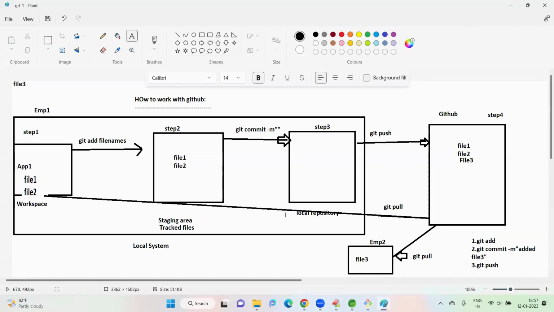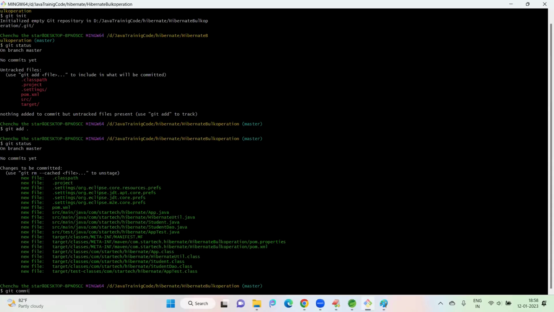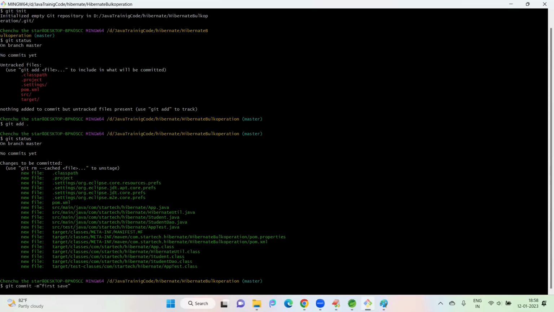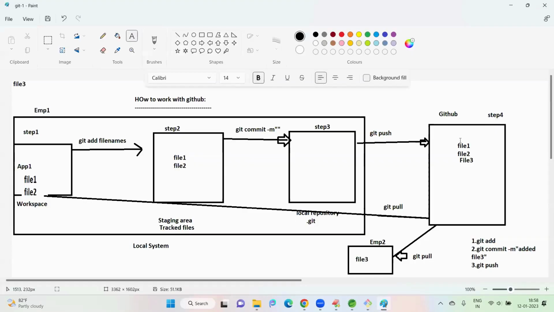From the staged area to the local repository. The local repository is simply the .git folder. To move to that folder, we can use git commit -m. The message we can give is "First save". After git commit, it is moved to the local repository, that is the .git folder. Up to here, it is our local system only.